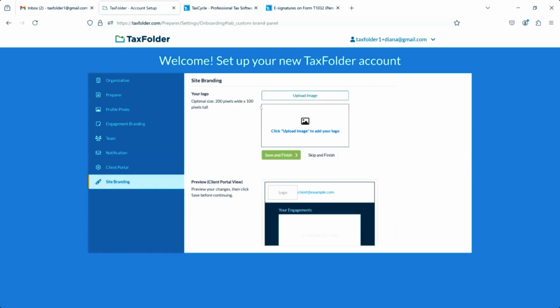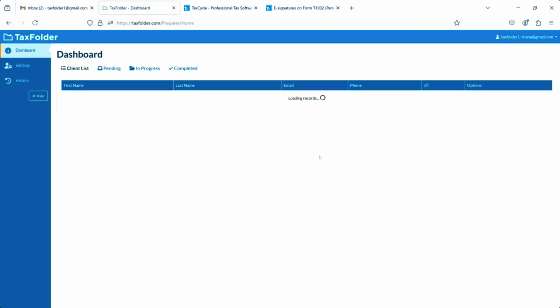So if I save and continue, it takes me now into site branding. And this is where I would upload my company logo, so this will show in the client portal. And there's a little preview here at the bottom of what that will look like when your logo's added from the client view. I'm just going to skip and move on to the dashboard.